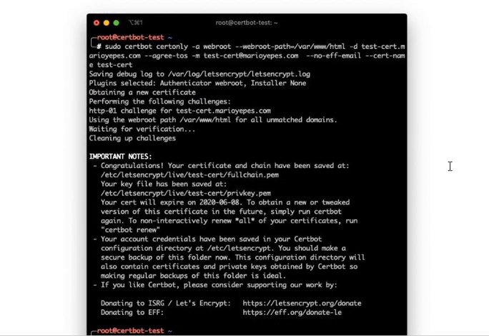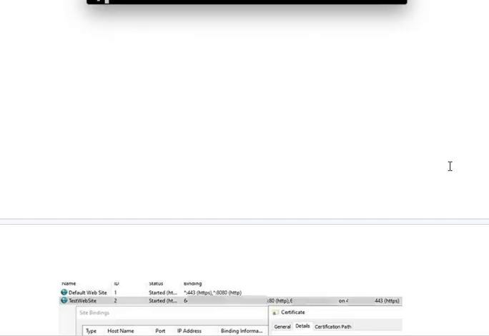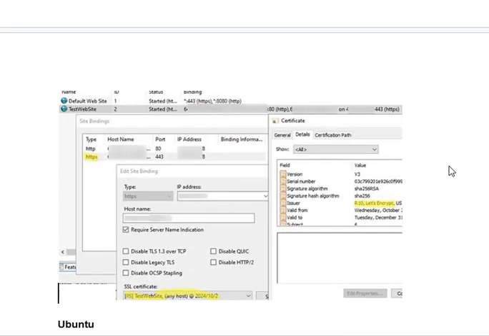So that's the HTTPS image there. Here's some images of what your work should look like while you're setting this up.